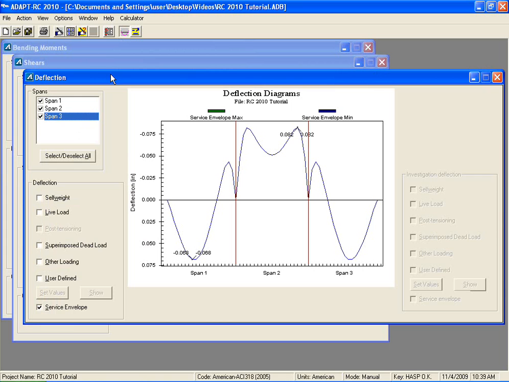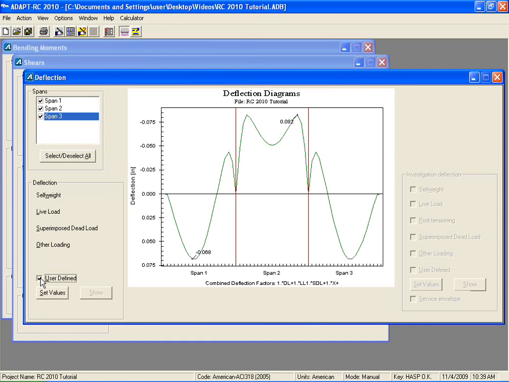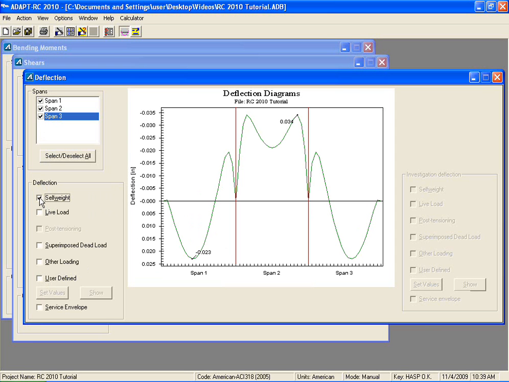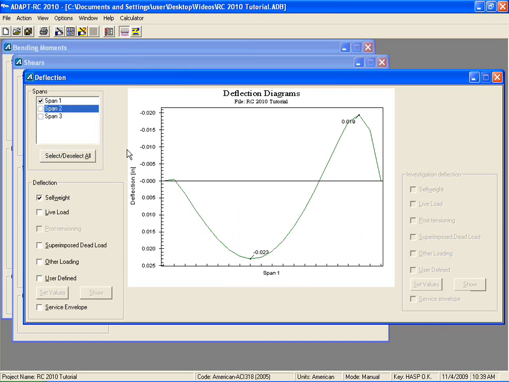You can review deflections for any load case or for the service envelope. You also have the option to put in a user-defined case where you can set values or load factors for each of these different cases. You can also review spans individually for any given load case. Here we'll select self-weight and we'll look at the deflection for span 1 self-weight.